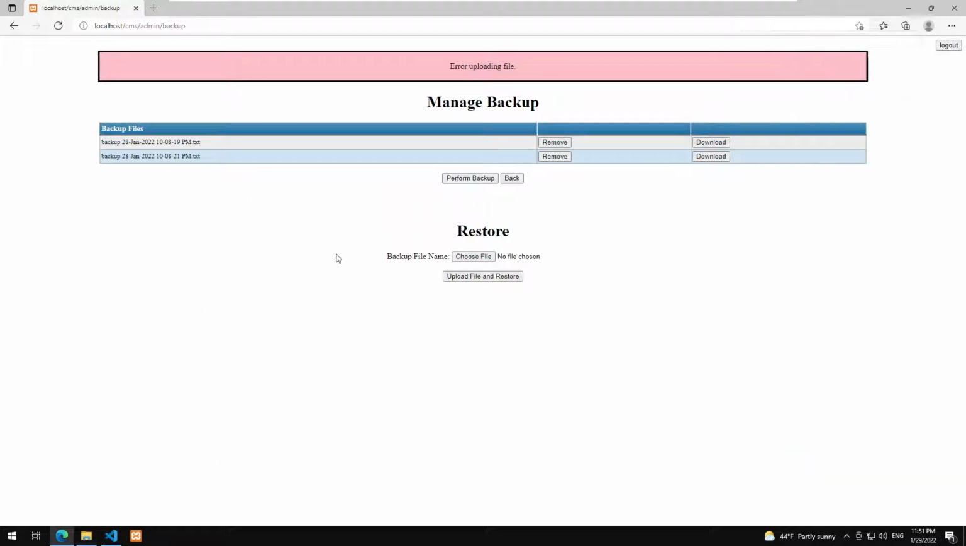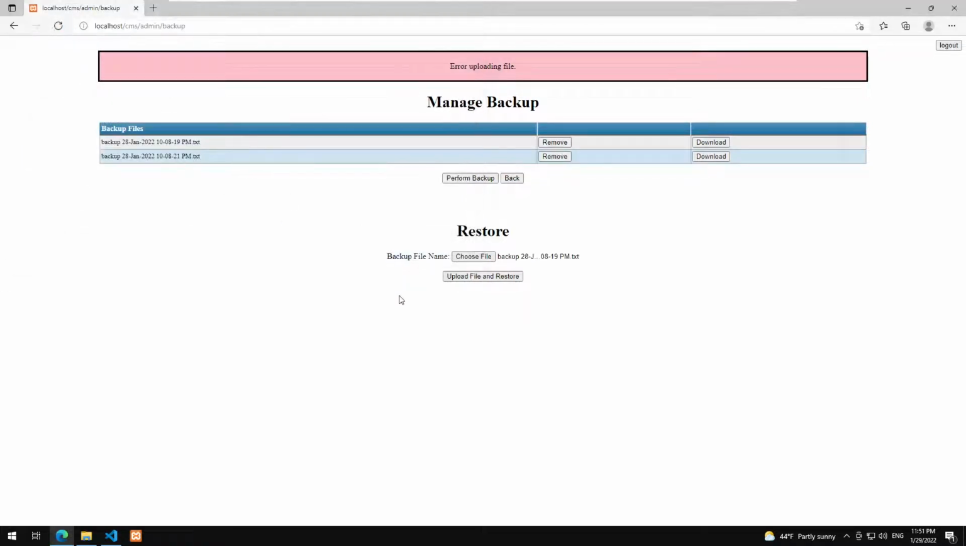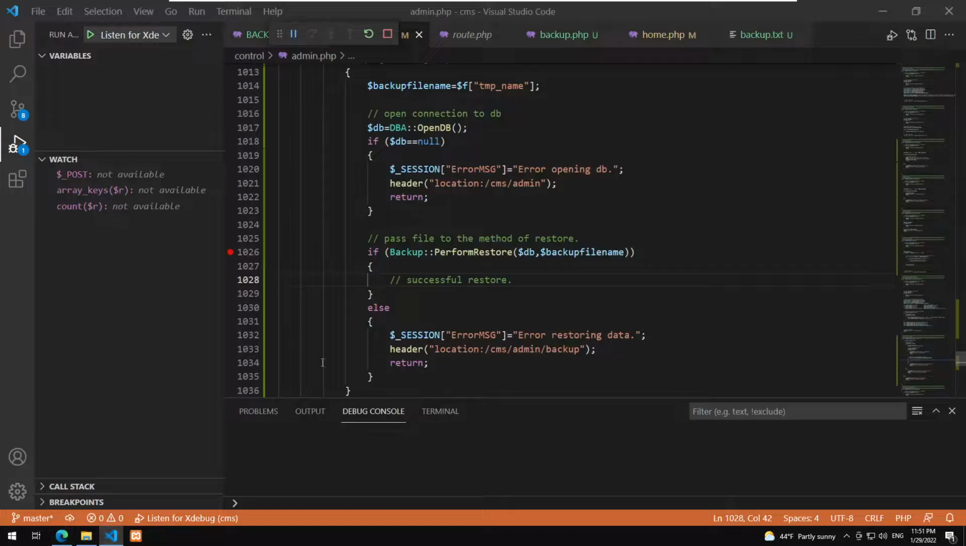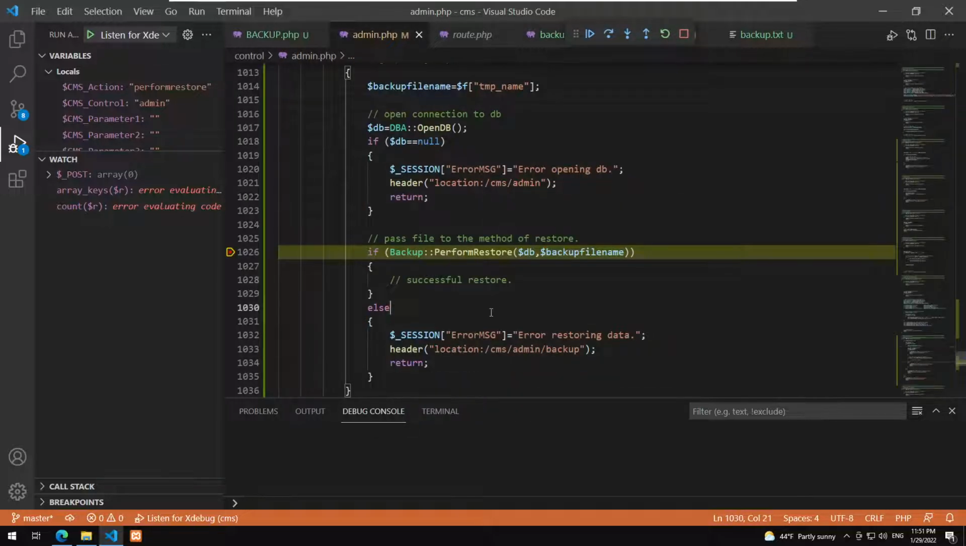Awesome. So now I will choose a file. I'll choose this one and say upload file and restore. Click here, and okay, give it a second please. Yeah, this is one weird behavior. I have to click it twice or something like that. I'm not sure why it behaves like this, but whatever. Okay, so now we have the backup file name. This is where it is stored. It is a temp file.